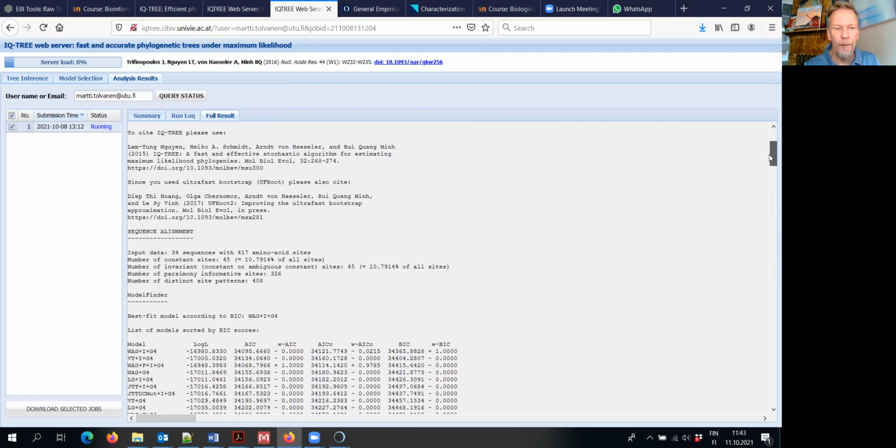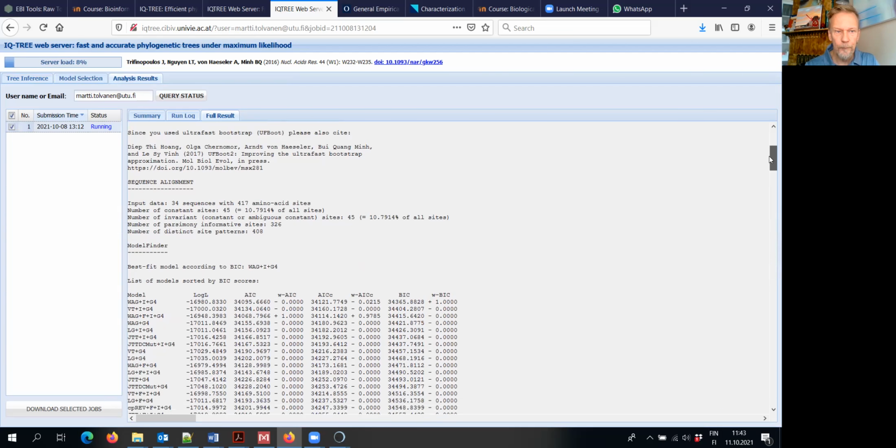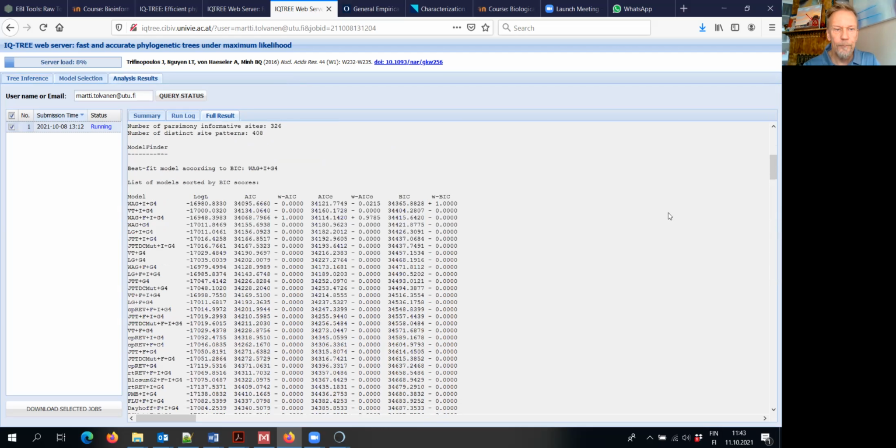And now what we have here in model testing is all the models they have for amino acid alignments, and this is sorted by their information criteria. They have Akaike's information criteria and Bayesian information criteria. And as it is now, this has been sorted by the BIC scores. But if you look carefully, you can see that it's pretty much the same three which are the top three.